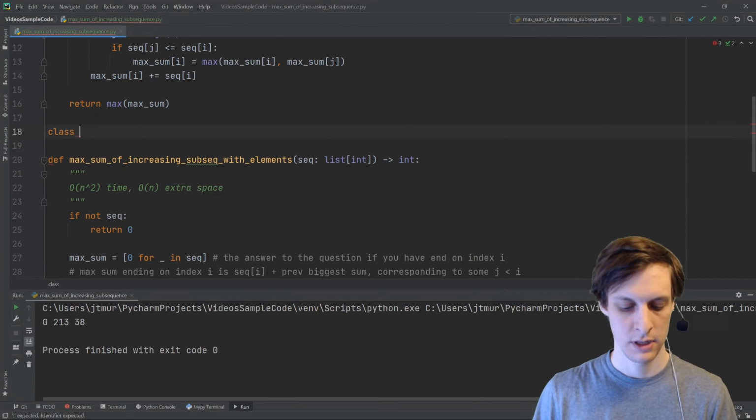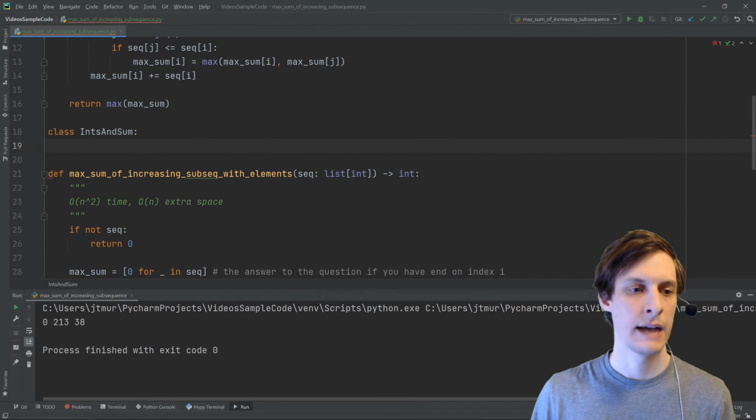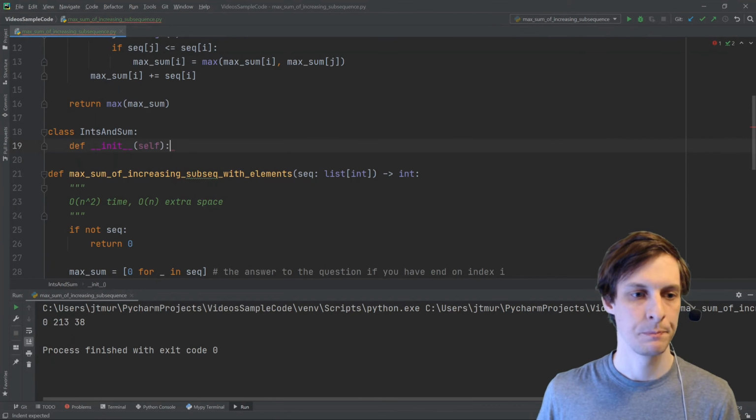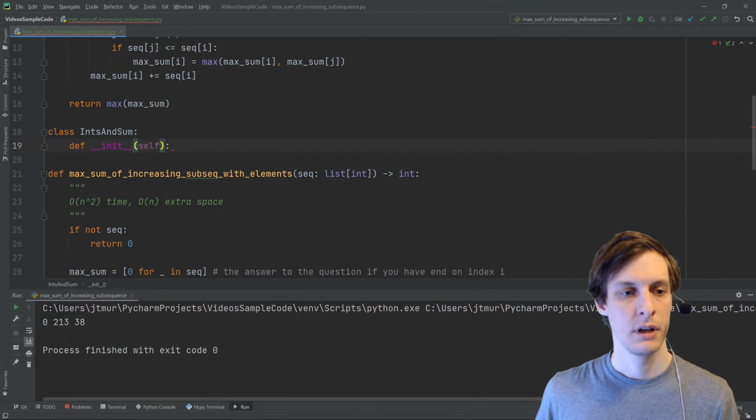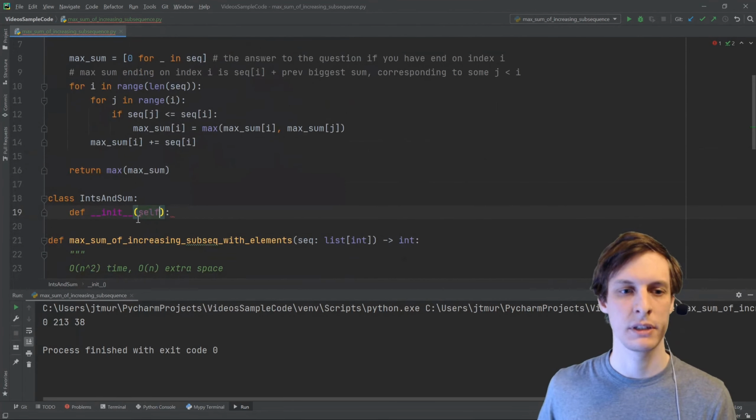So let's call it, let's say, IntsAndSum. The whole purpose of this class is basically just going to be to keep track of the lists and do basically all the same operations, but have the class keep track of the numbers that are underneath it.